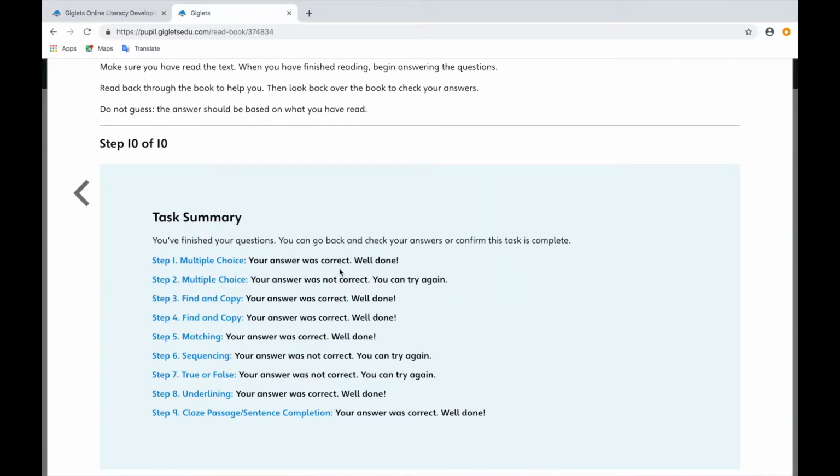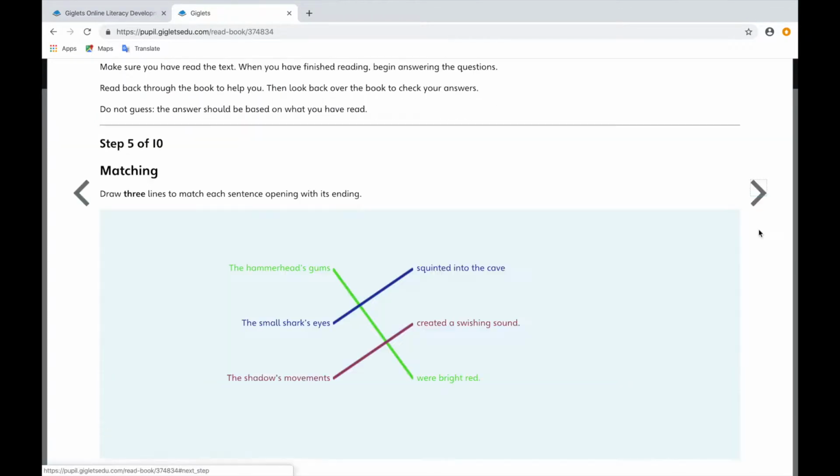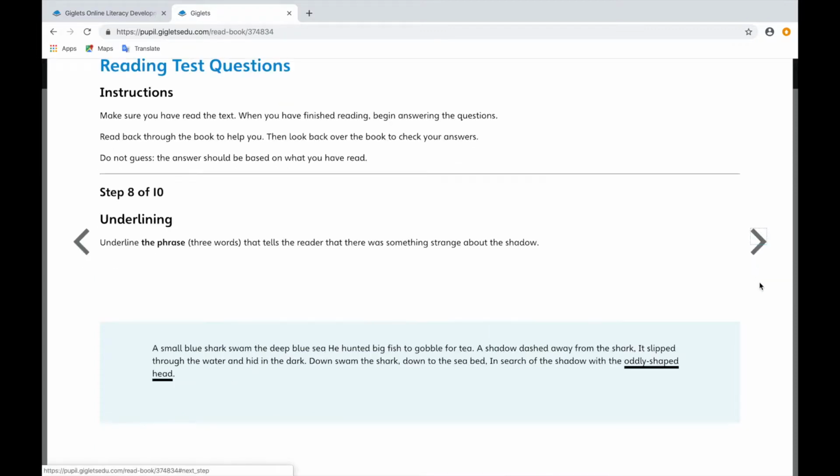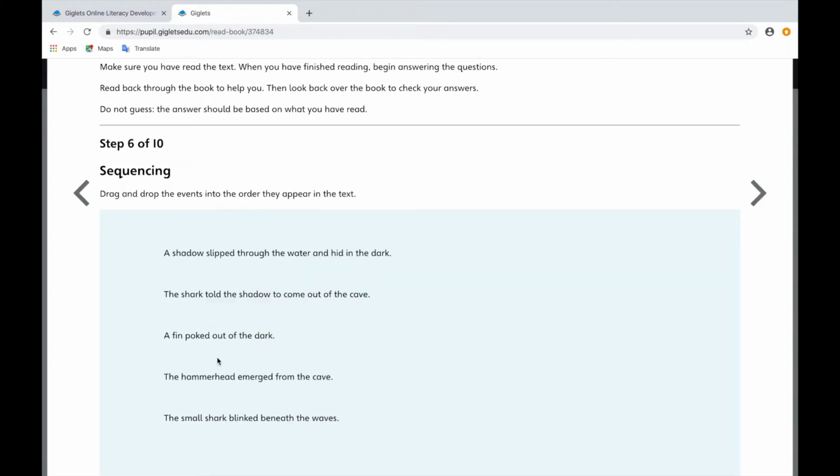When you have finished answering all the questions, you get a summary telling you which of your answers were correct and which you might like to review. If you would like to go back to a question to review your answer, simply select it. Here I will deselect an answer and select another one. I'll go back and look at questions 6 and 7 again too.